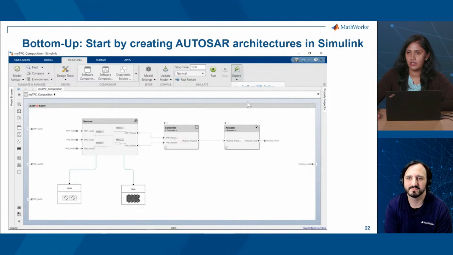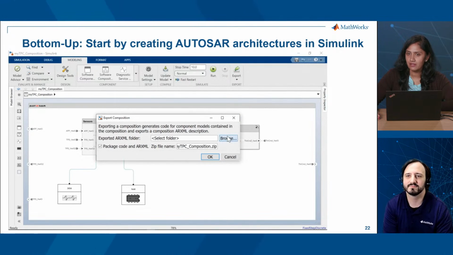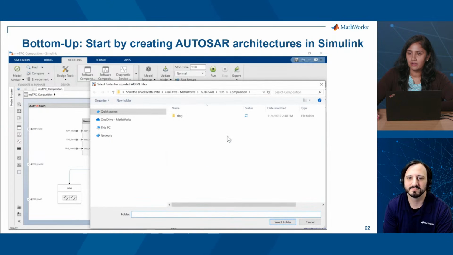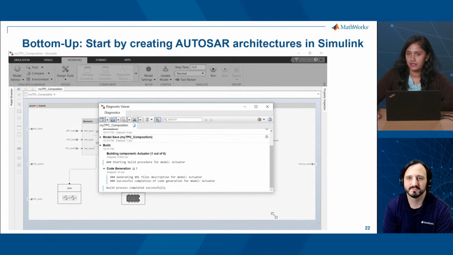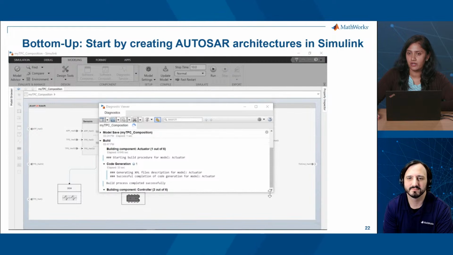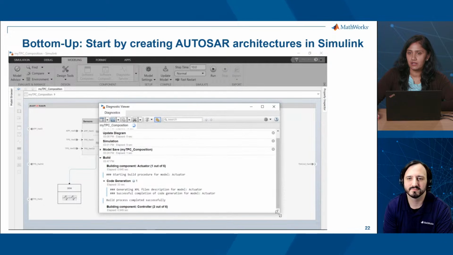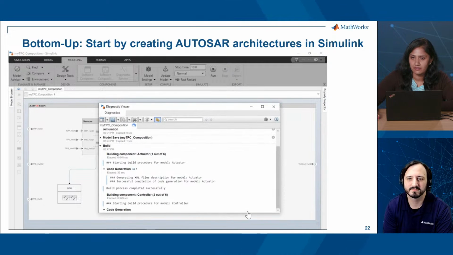Now it's time to generate code and the ARXML. Yeah, it will create a separate folder for it. It's a zip file, and I started building my model. Notice that I'm building all the components. I have got 6 components under this composition as well as the subcomposition.